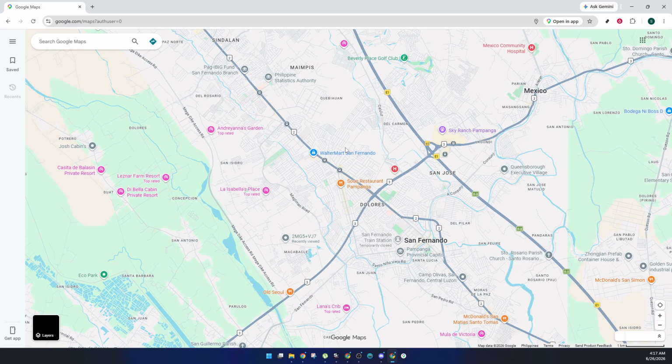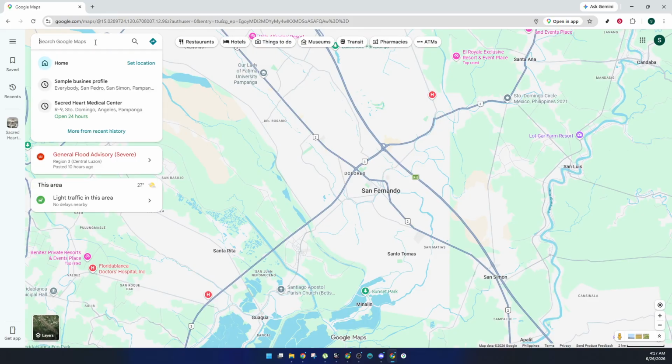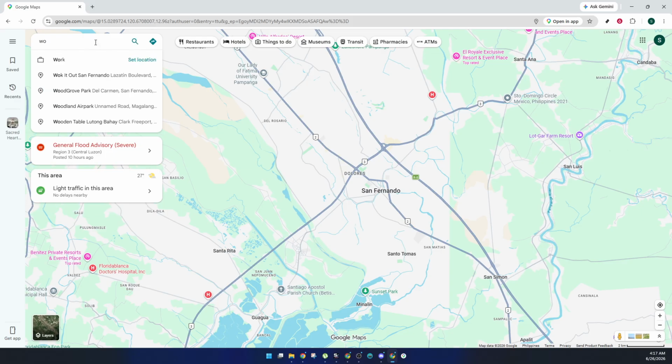Now that you're in Google Maps, you'll want to find your work location. Click on the search bar at the top of the page and type in work. This will help Google identify your current work address. Don't worry if your dashboard looks slightly different, as Google frequently updates its interface.